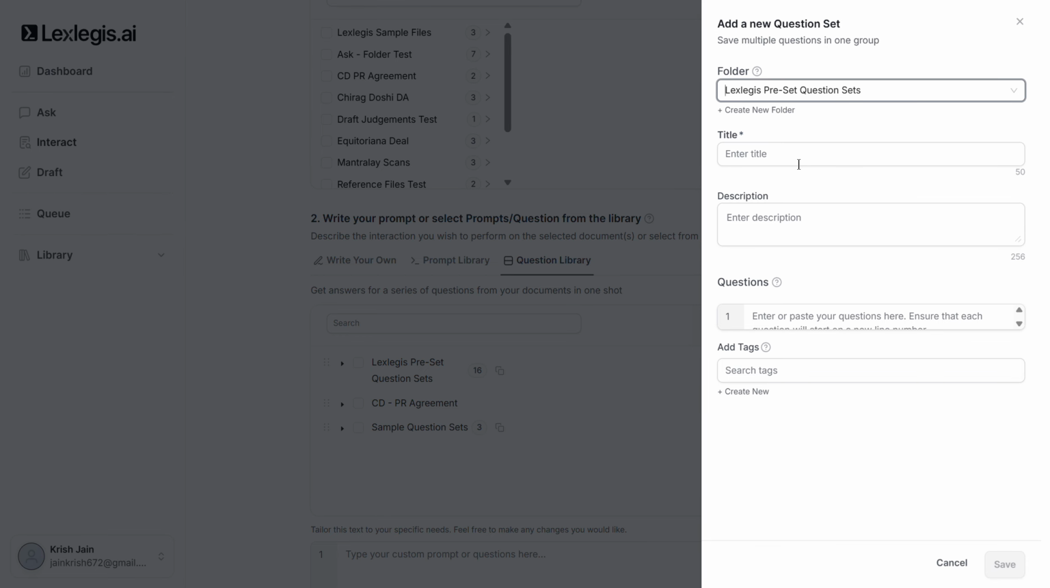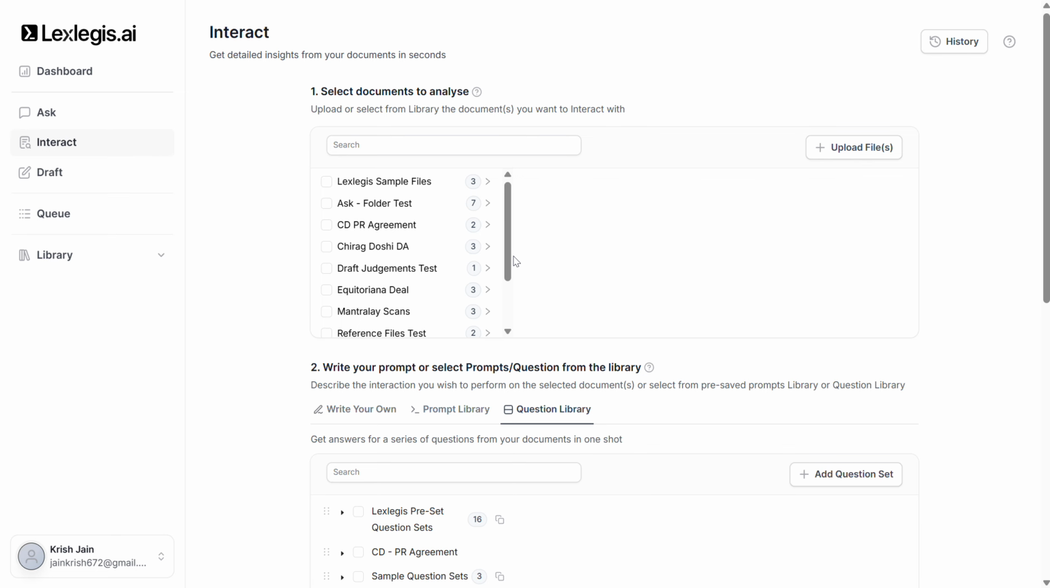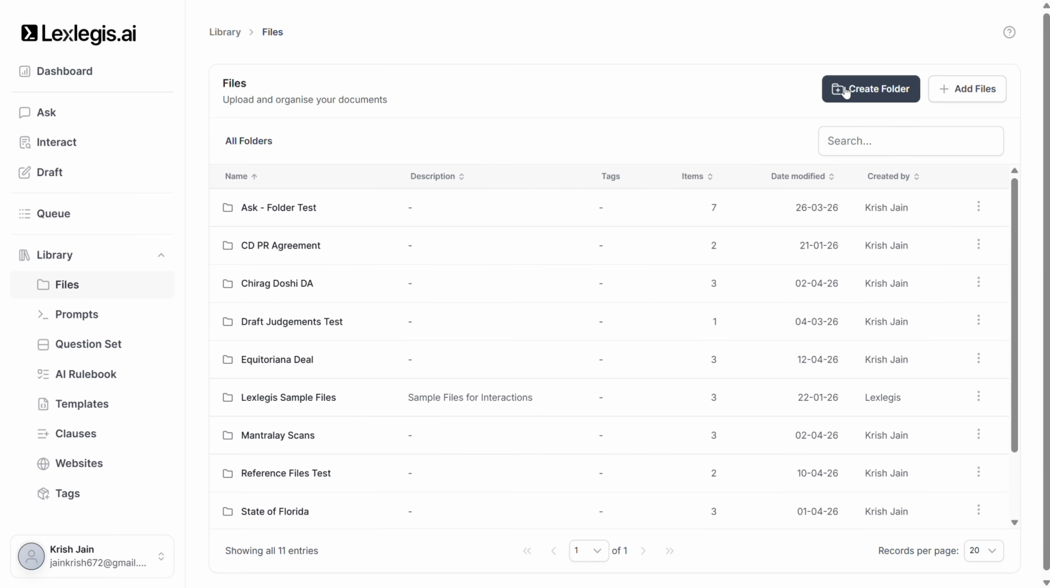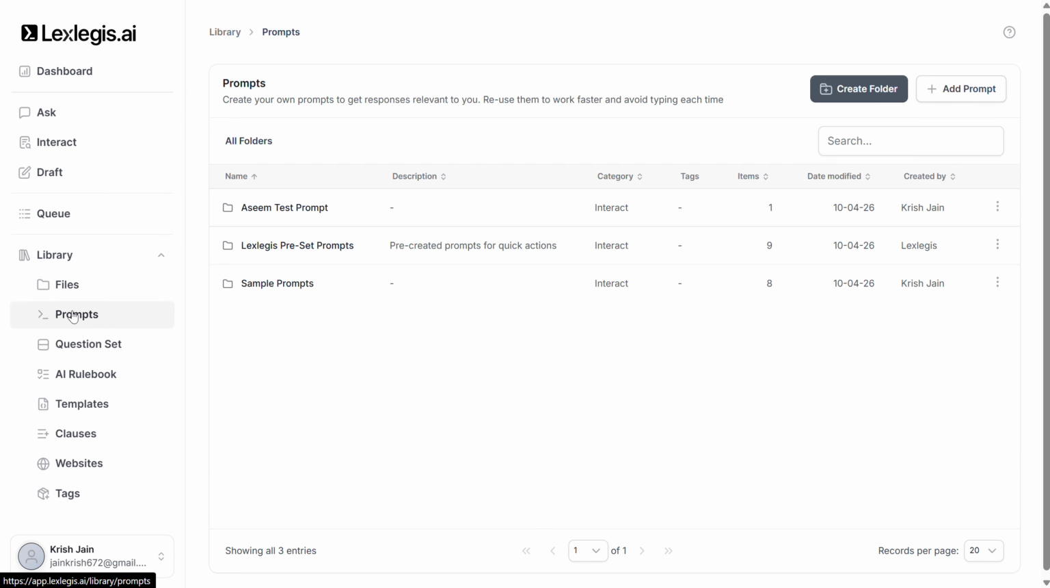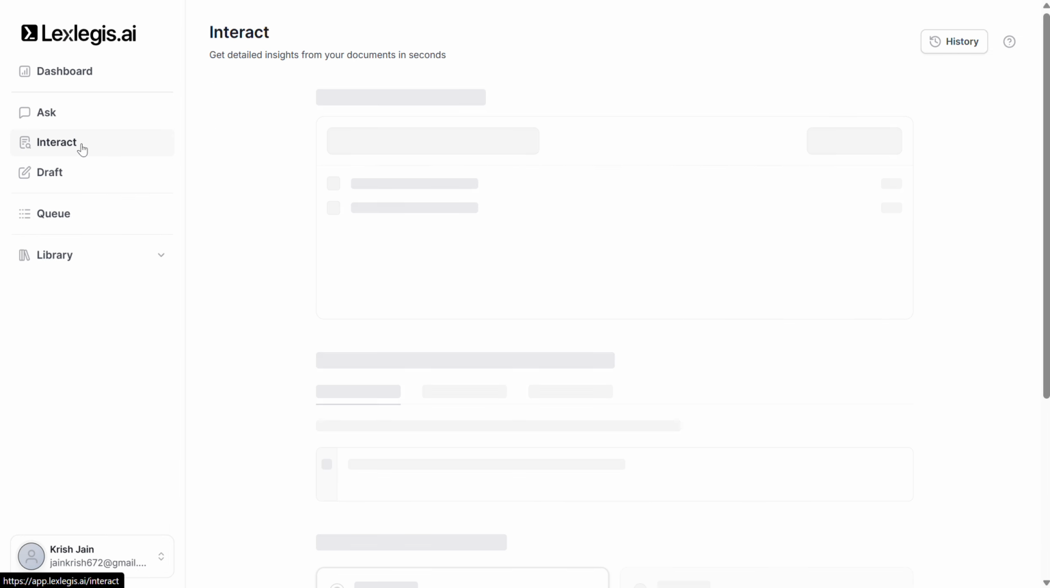You can give it a title and you can start writing your questions here, or you can do the same within the library. You can go add your files here as well. You can create a folder first and then add files in it. You can also create and save your own prompts. You can create a folder of prompts and add prompts in it, as many as you would want. Same with question sets. So this was Interact.